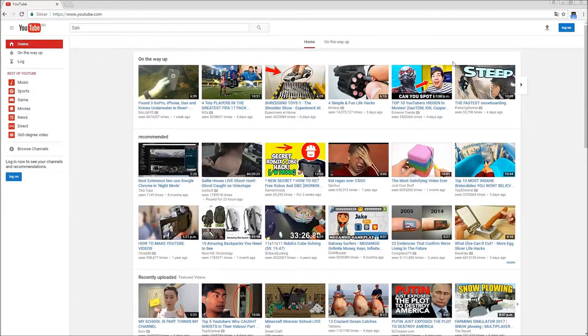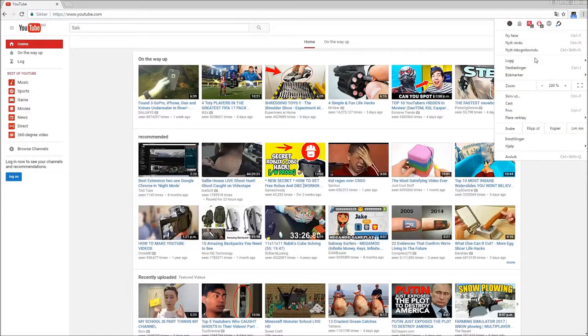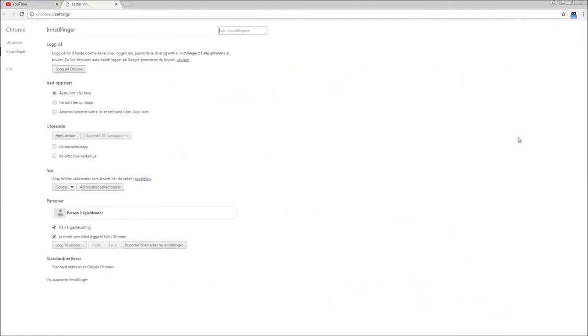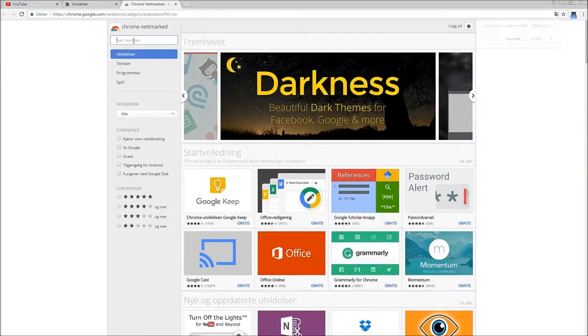The first thing you want to do is to click on the buttons in the top right corner. And from there press Settings. Then click Extensions, and scroll down and press Get More Extensions. When you get to the Google Web Store, you search for Magic Actions for YouTube and download the extension.